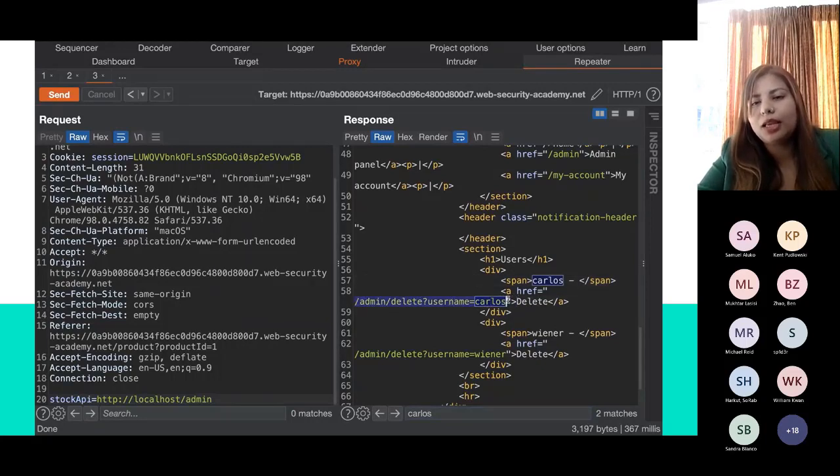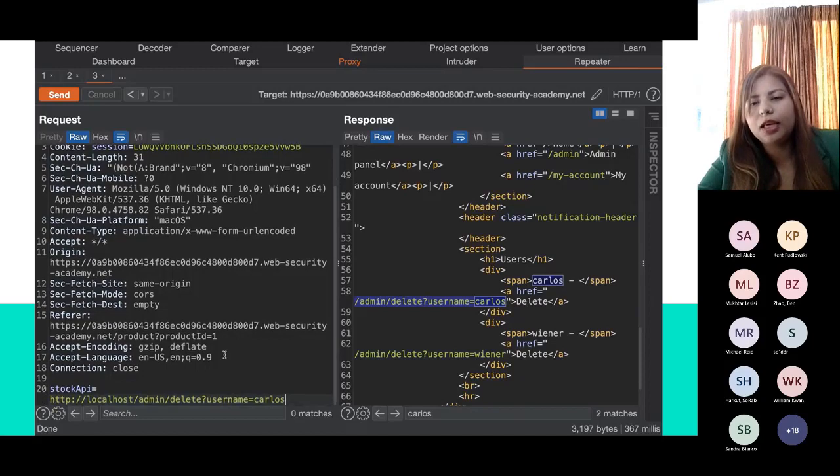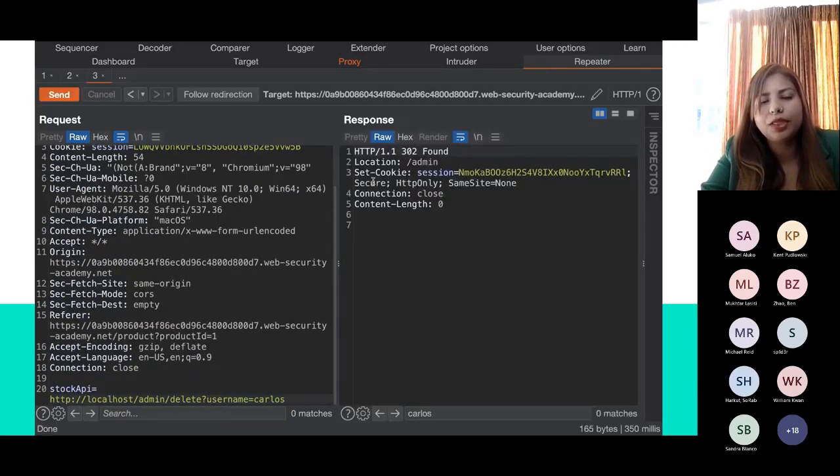I see that admin/delete?username=carlos is the way it deletes a user. So I'm going to just edit my request to admin/delete?username=carlos and forward this request. Although it says 302 Found, this means it's going to redirect somewhere, but there's a possibility that the user may have been deleted or not deleted.